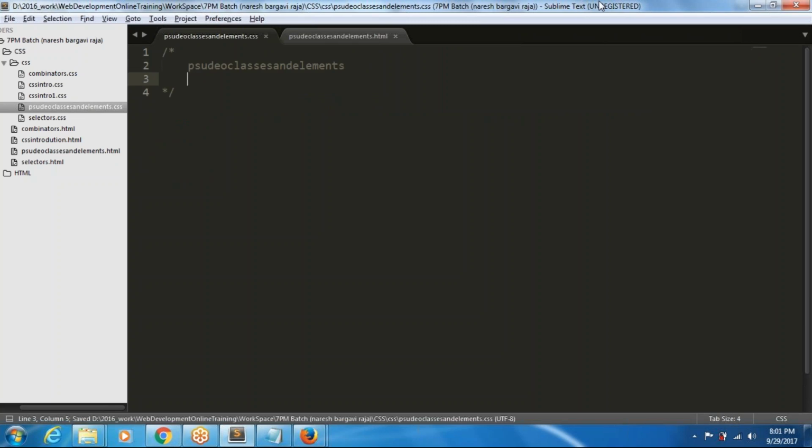First of all, let's talk about pseudo classes. See, pseudo classes in the sense, those are not actual classes. Those are not the actual attributes of your HTML. These are created through CSS only. Generally a class name in CSS can be accessed by using a dot operator, right? A pseudo class can be accessed by using a colon.